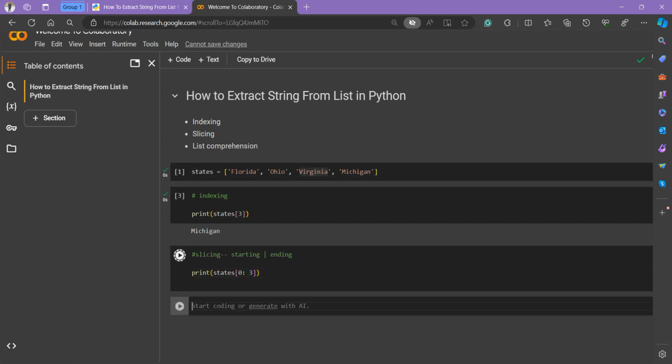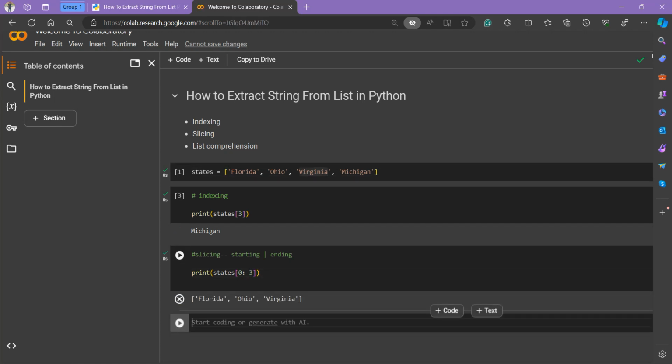So let's execute this, and you can see it extracted the 3 strings from the list: Florida, Ohio, Virginia. Here we specified the end index as 3, but you can see 3 is not included in the result. It only extracts the items from the list from index 0 to 2. This is how you can use slicing to extract the strings.